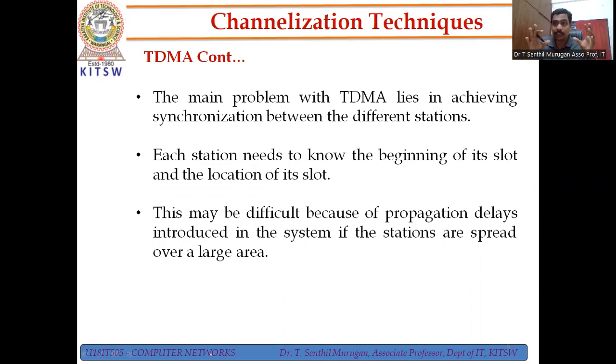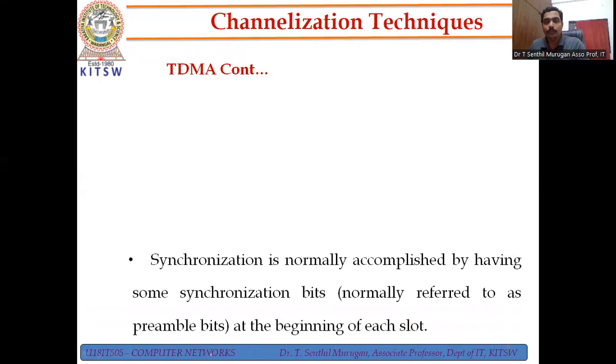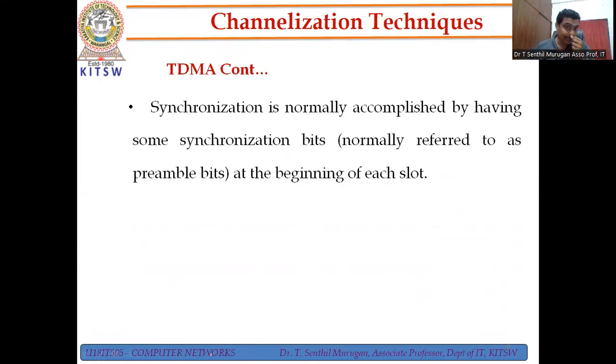The entire bandwidth is allocated to the particular session, but only for the particular time. Within that time it will use the entire bandwidth. So automatically a problem will happen: somebody is sending very little data for the maximum bandwidth. To compensate for that delay, we can insert guard bands. Synchronization is normally accomplished by having some synchronization bits at the beginning of each slot.